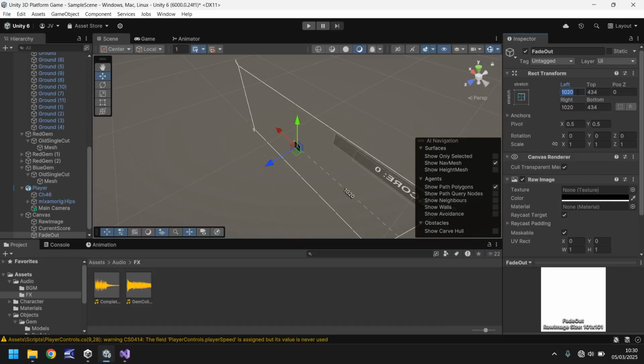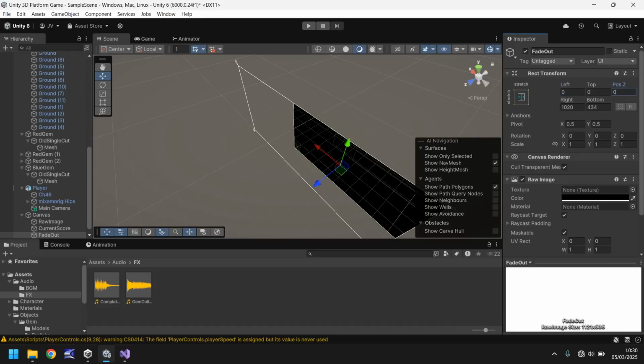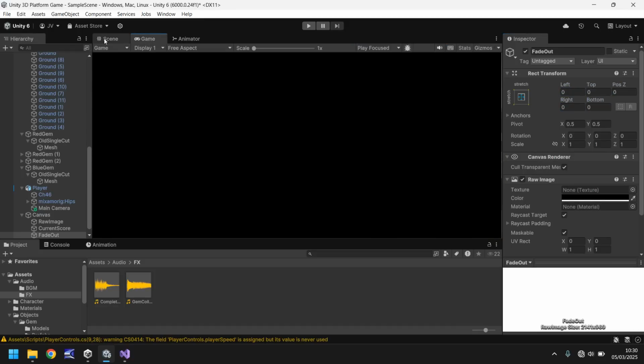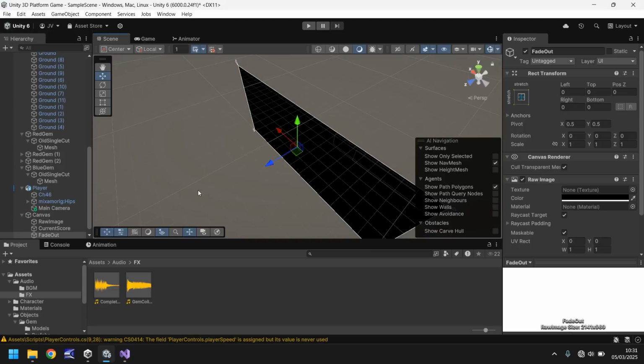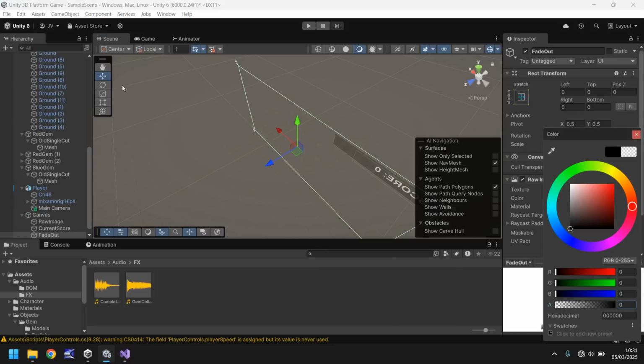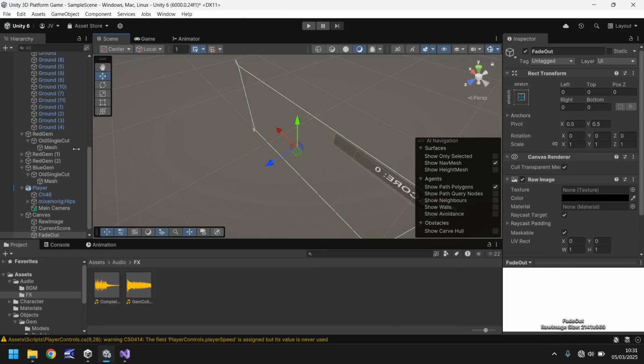Next, we need to set this as 0, 0, 0, 0, 0. And what that will do is it will cover the entire screen. The final thing we need to do with this particular object right now is to make it completely see-through. So back on the color, make sure you set your alpha as 0, and that will make it completely see-through. So the object is there, we can just see straight through it.